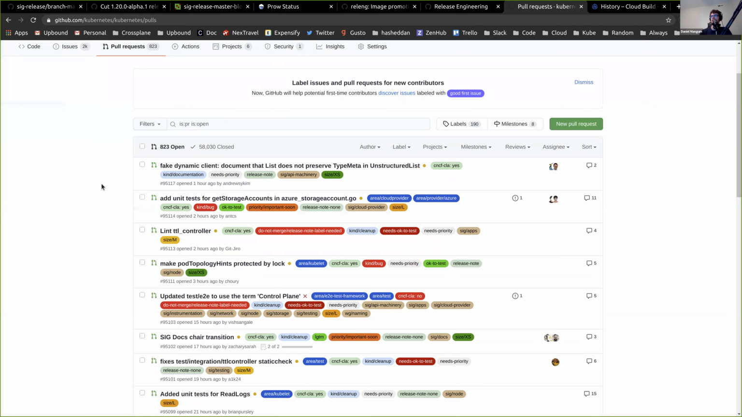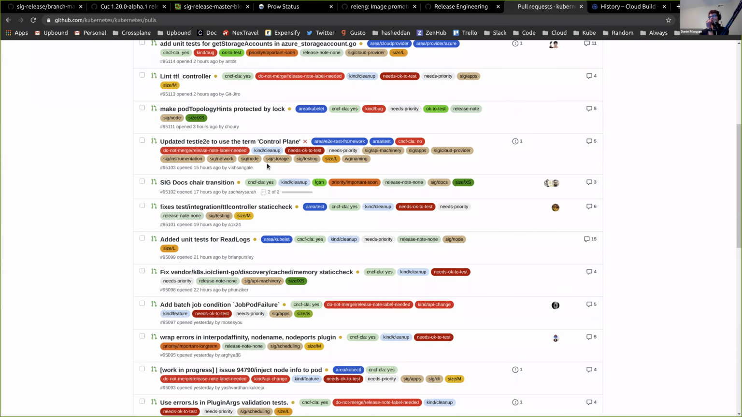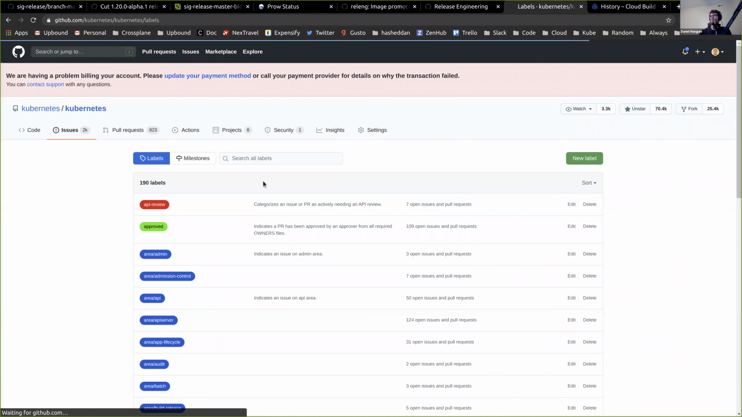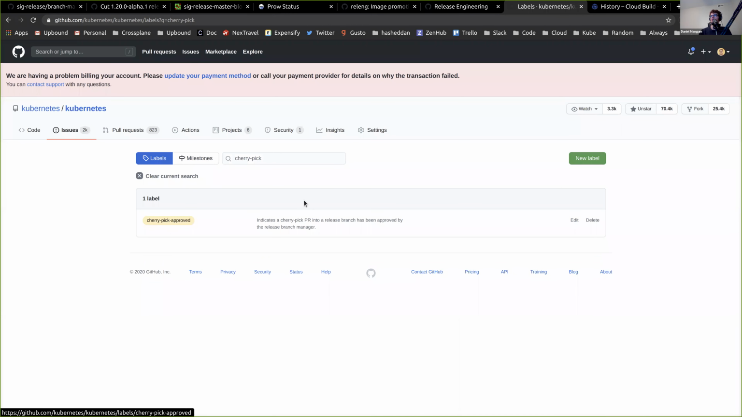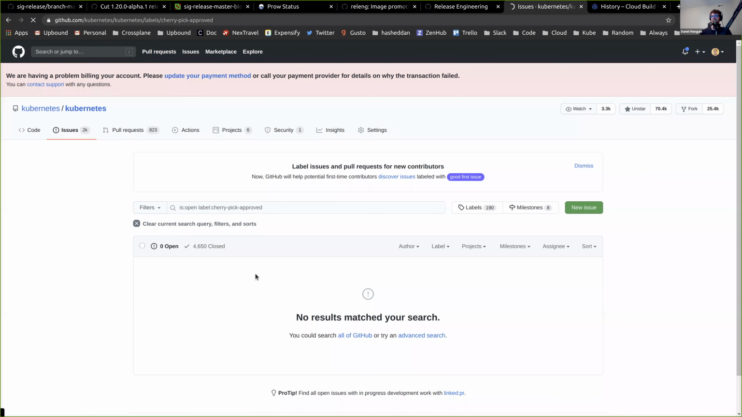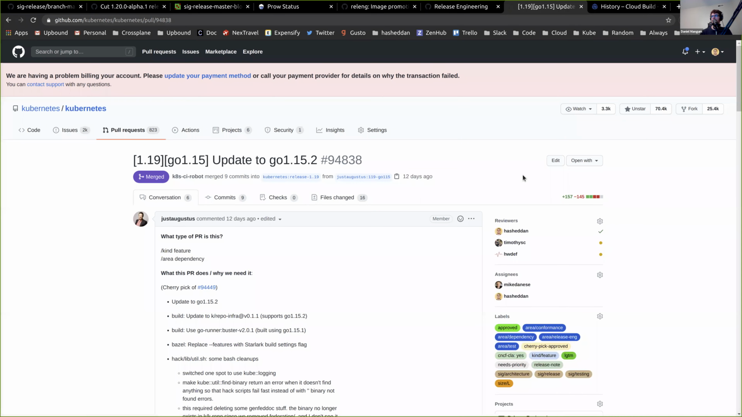So I'm going to see here if we have any explicit cherry picks. I saw some tagging on some, but we can look at the cherry pick labels here and just pull some out. All right, so we don't want cherry pick approved, but I'll go ahead and take a look at it anyway. So you'll see that there's none open with cherry pick approved because generally cherry pick approved is the last thing that happens, but we can go ahead and look at 1.19 update. So this is from Steven. So this is a good one to look at here.